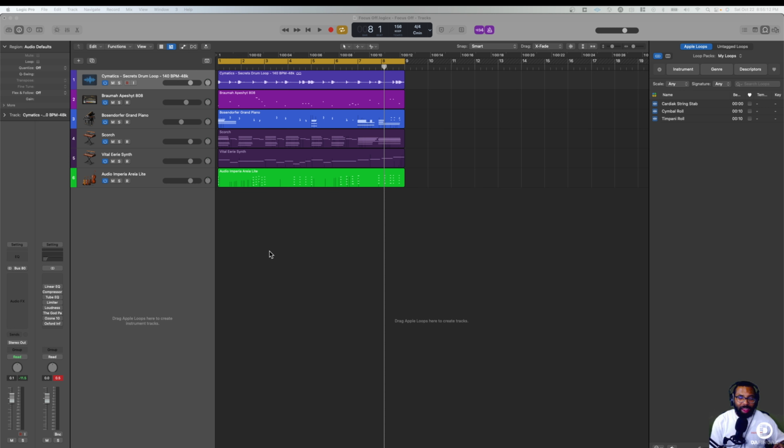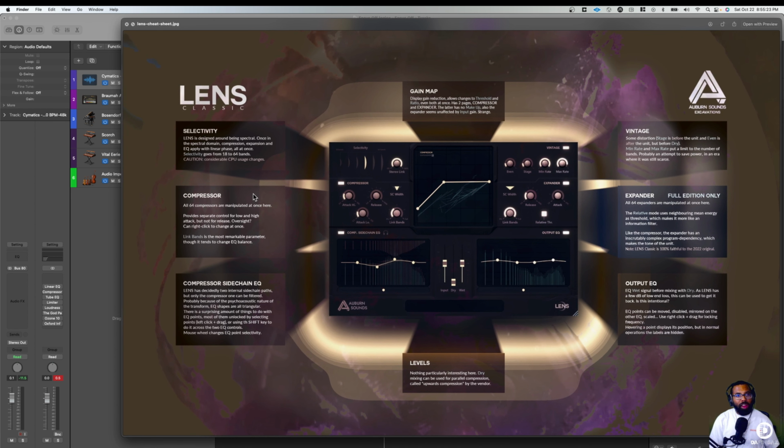What is this compander Lens thing from Auburn Sounds? Let me see if I can jump over and show the quick cheat sheet. I might have to blur some of this out. We have a cheat sheet from Auburn Sounds, so you can see all the parameters here. We are going to jump into the plugin a little bit and show you a couple of these settings, but you have to definitely dive in and get your own copy.